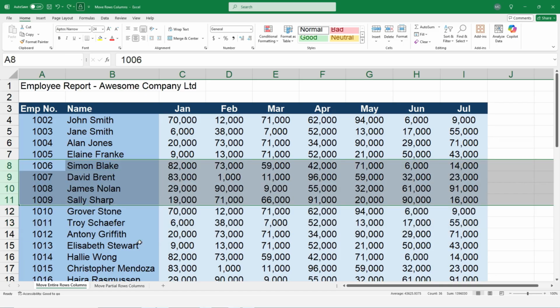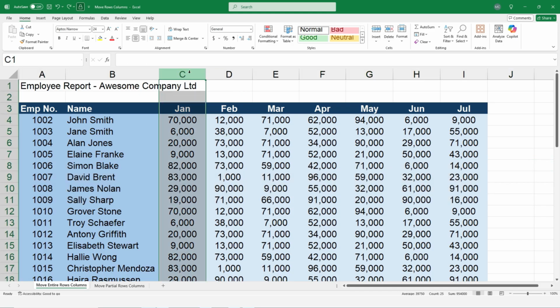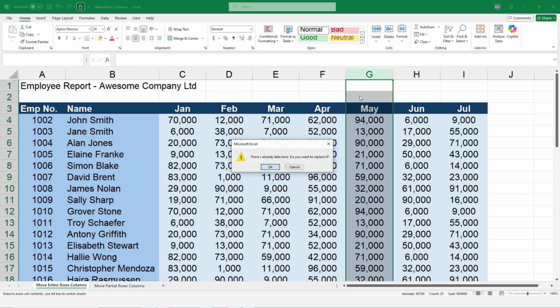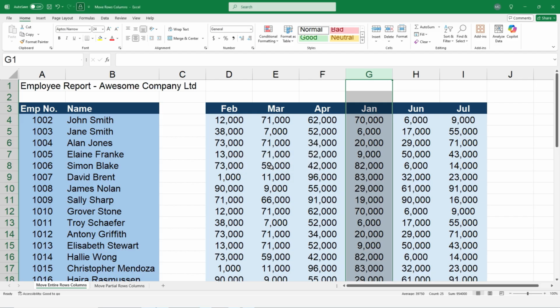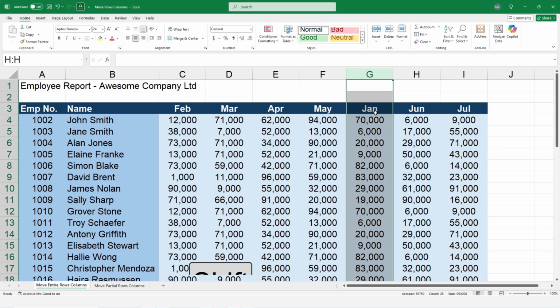I'll just undo that. And then it's the same thing with columns. So if we had, say, January, and then we dragged it over to May and let go, and then clicked on OK, that's going to replace the data that was there with January and then leave a blank column over here. So I'll just undo that. So instead we can select the whole column, hold down Shift, drag this over, let go of the mouse button, let go of Shift, and that's moved January's column without replacing data. So I'll just undo that.